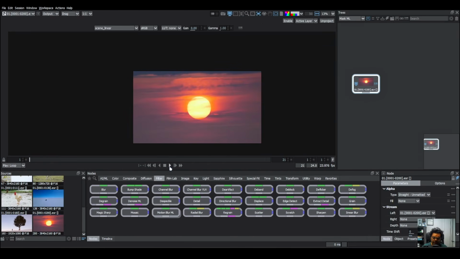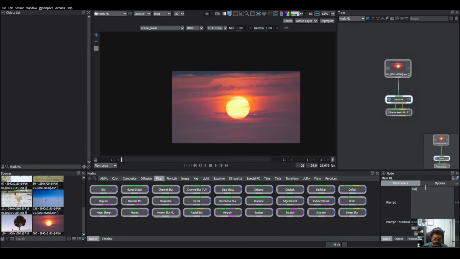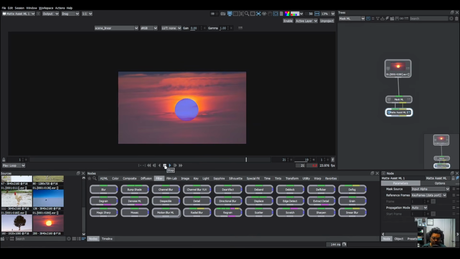Let's see if mask.ml can create a matte for the sun. Let's do something different this time. I'm gonna type in yellow circle. Let's see if it is able to find that. There we go. You have the matte for the sun, which is in this case a yellow circle. Amazing.